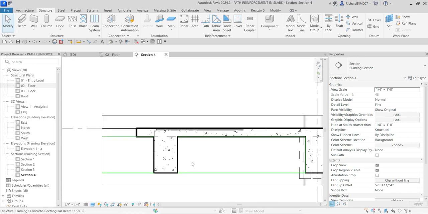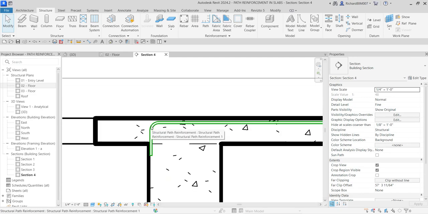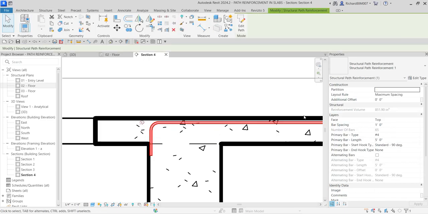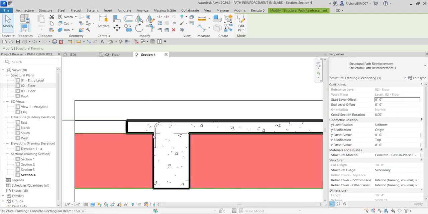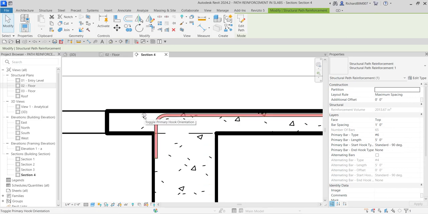Then we can change this to shaded color as well. In this case it doesn't change the visual style. So that's your reinforcement bar. You can also select that and change the properties. For example, I want to change the primary bar type. Instead of number 4, I'll change that to number 6, and then Apply. There you go, it's now changed. If you want to modify the hook direction, you can click the reinforcement bar, and you see that you can toggle the primary hook orientation. You can click that, pointing there, horizontal or vertical.